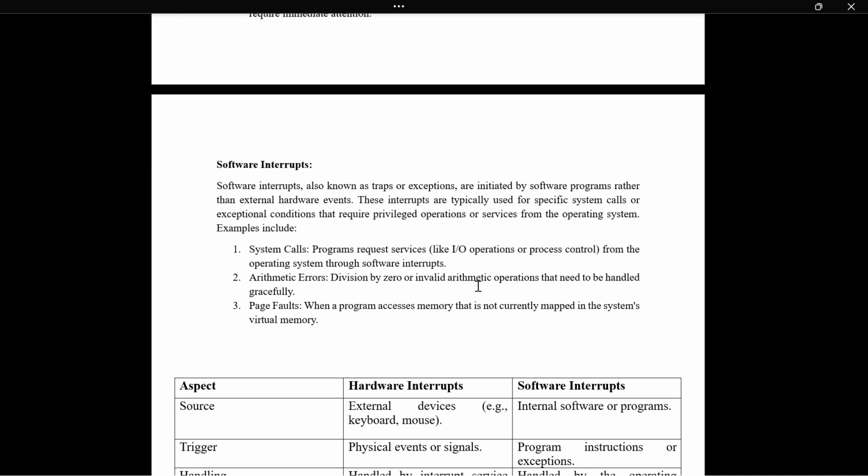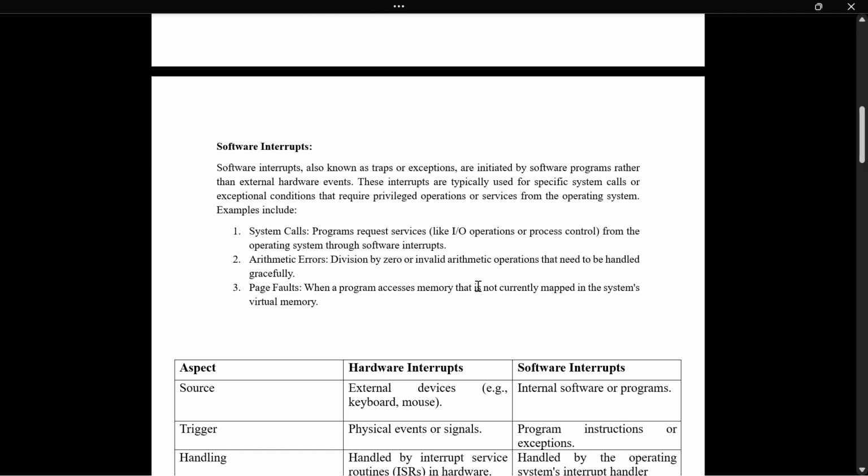Arithmetic errors are things like division by zero or invalid arithmetic operations that need to be handled carefully to stop or prevent the errors. A page fault occurs when a program accesses memory that is not currently mapped in the system's virtual memory.